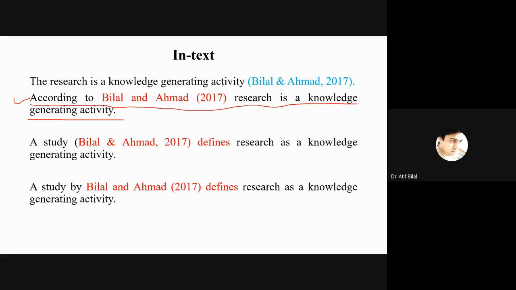The same thing we can say in this form. How? Now we are using the word "according to." The same reference which was cited here will be written like this. So when we write it like this, "according to Bilal and Ahmed," then only the year of publication is going to be in brackets, but the last names of the first and the second author are going to be outside the brackets, and they are part of your text. That according to Bilal and Ahmed (2017), research is a knowledge generating activity.